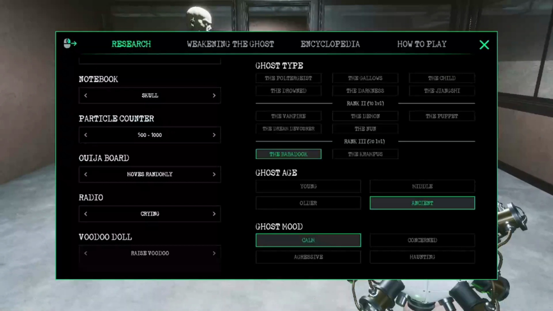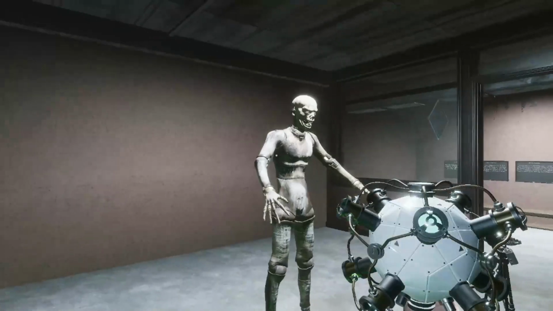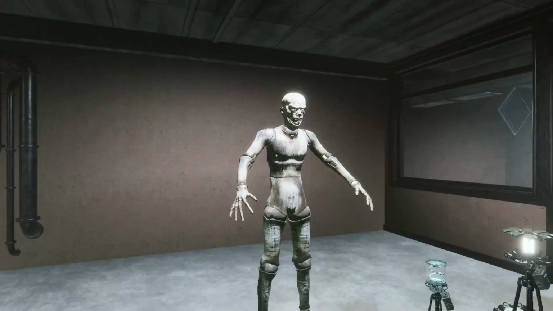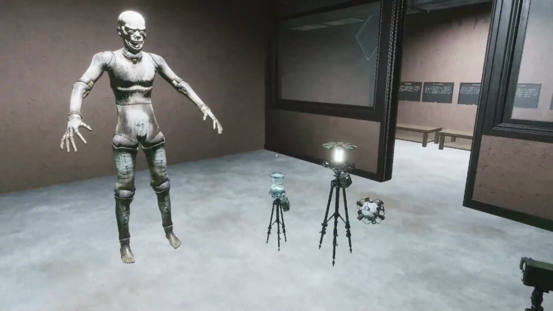In the final part of the exorcism, you can see here, you got to do Silver Bomb, 5 lights, incense, salt, turn off all lights, magic book, holy water, and then you got to catch a ghost. You just got to throw this at the ghost and it will lock on, but because this is a tutorial, it will not do it. And then that'll be the end of the game.